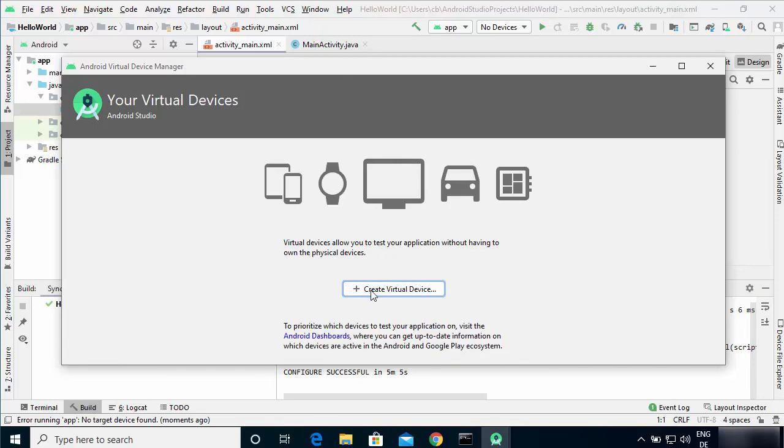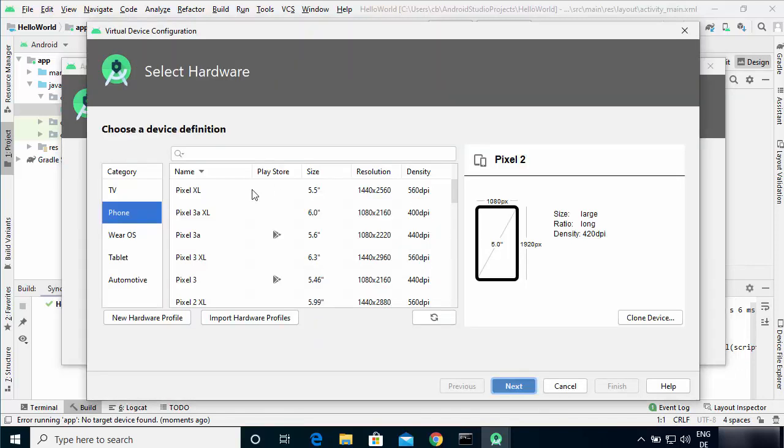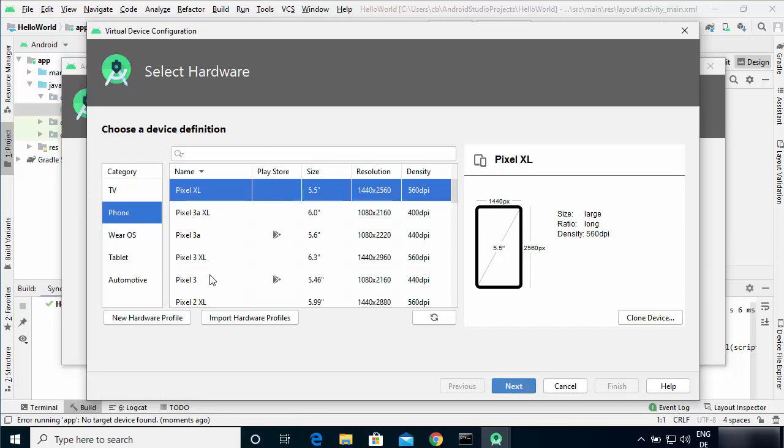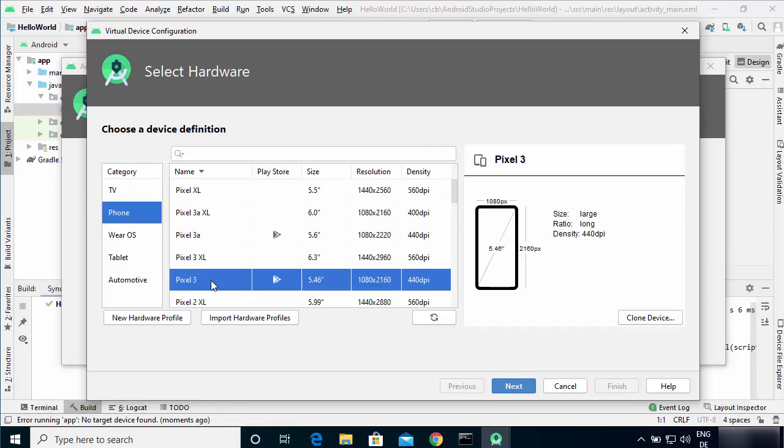I'm going to click on new virtual device, and from here you can choose the device on which you want to test your Android app. All the devices you see here are from Google. Here I'm going to select this Pixel 3 device, which is around 5.43 inches, and then I'm going to click on the next button.